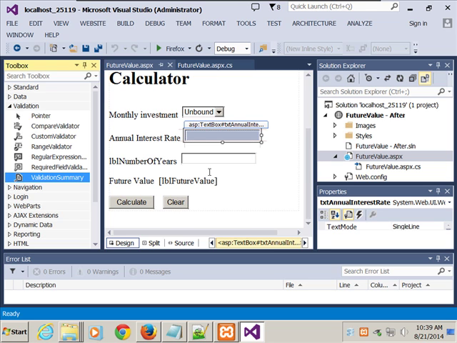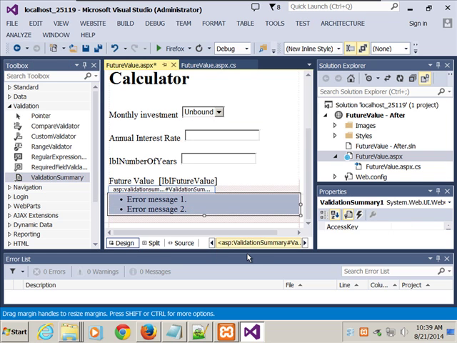That's why a lot of times you use tables in here, so your error messages and everything look real nice. I'm not going to worry about it right now. I'll just grab a validation summary and I'll drag it down here.